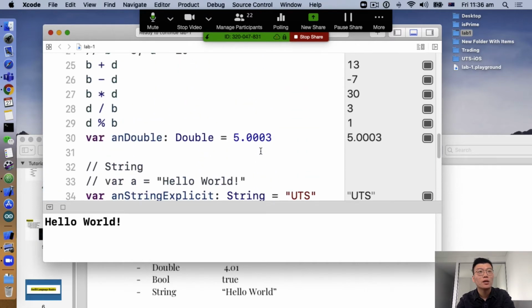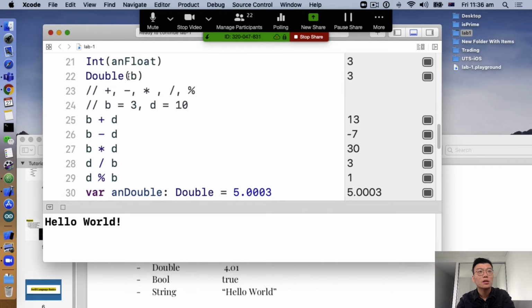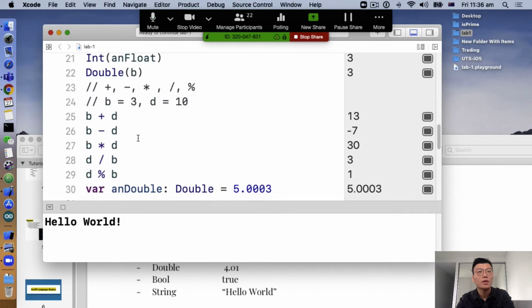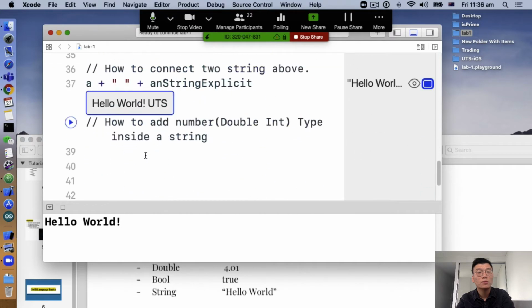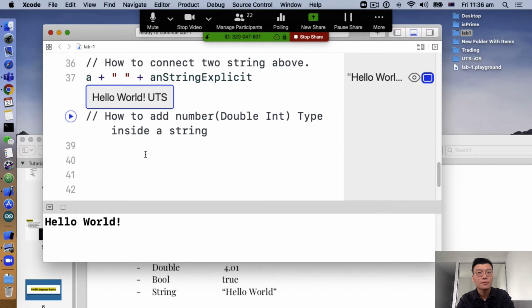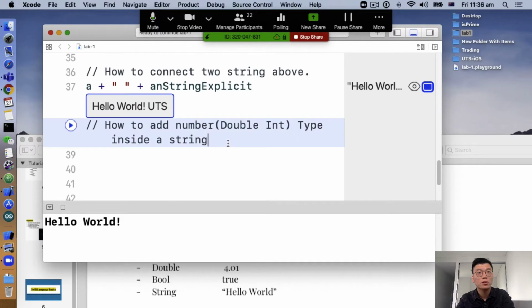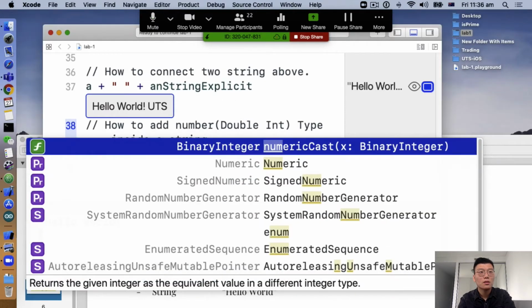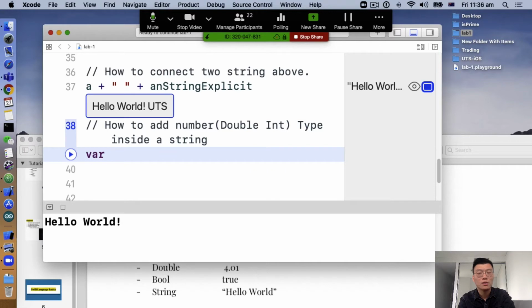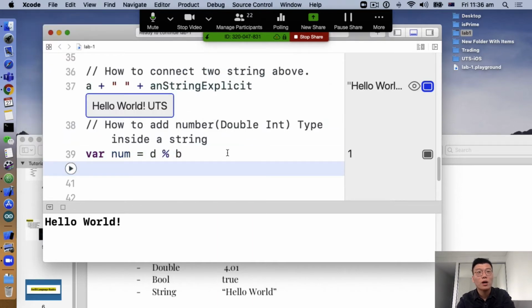Let's say we have the result. Let's say we have the b here, right? We want d mod d. We give a new variable named number equal to d mod d, which equals the number 1, right? So we want to add this number into this string.